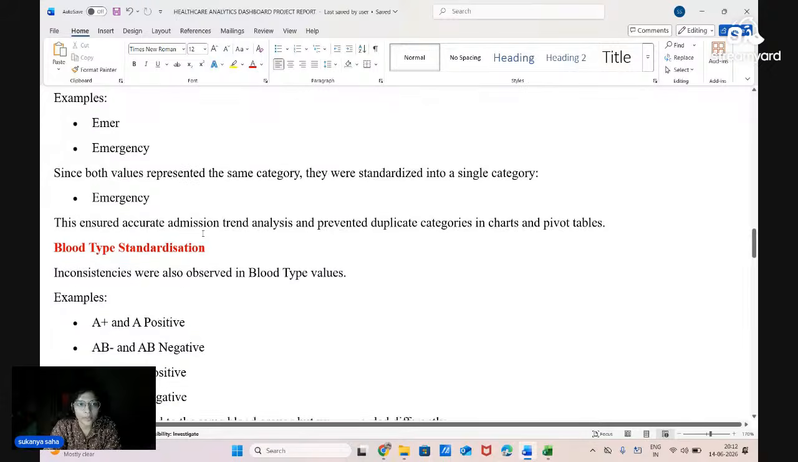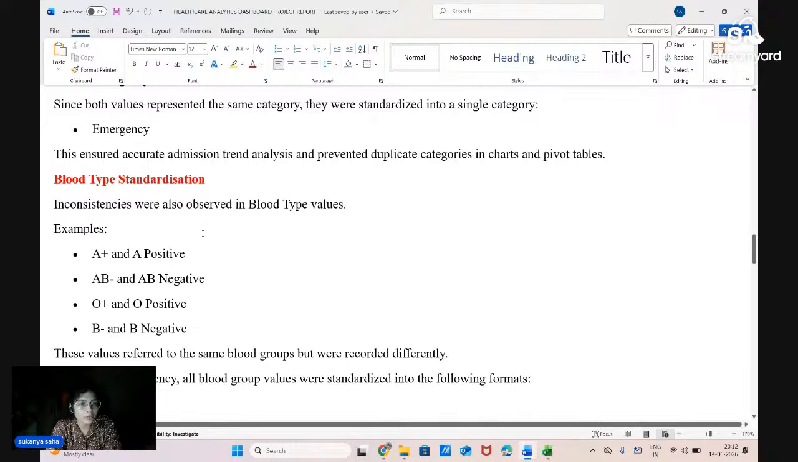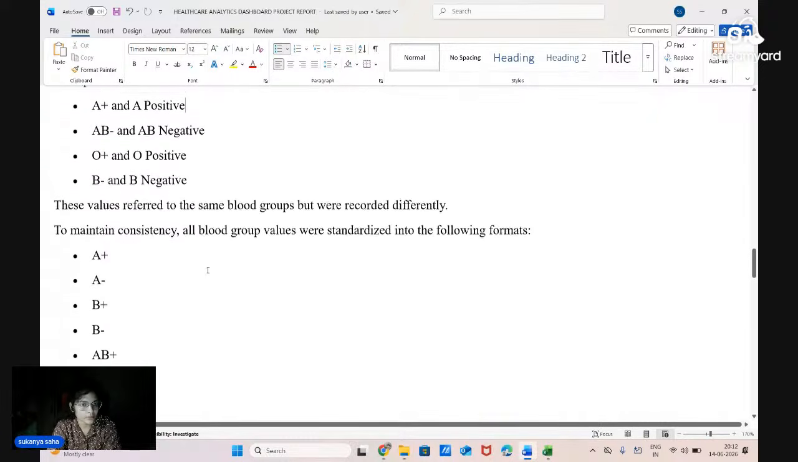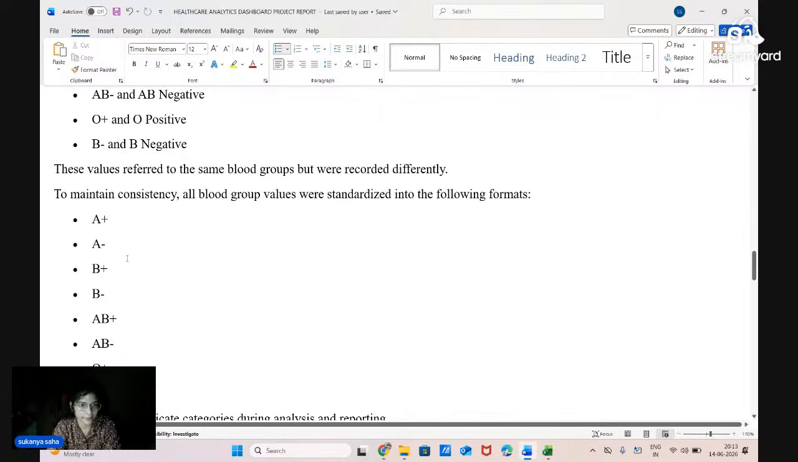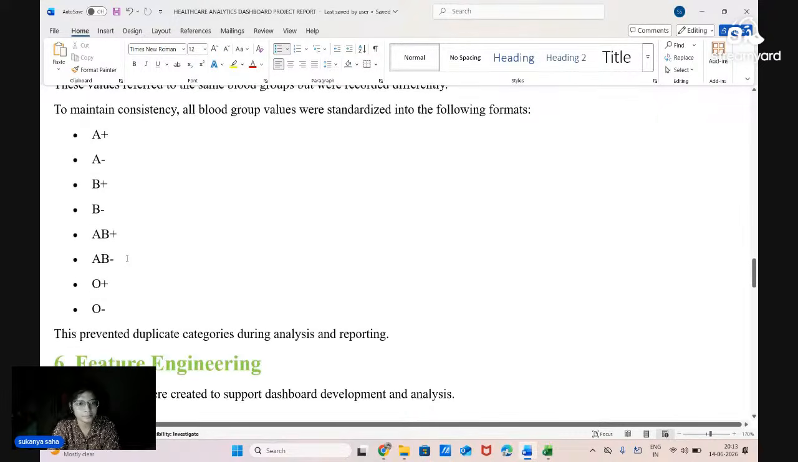In the same way, in the blood type feature also, some of the rows contain A plus and some of the rows contain A positive. So to maintain consistency, I converted all to A positive, A negative, B positive, B negative, like that.